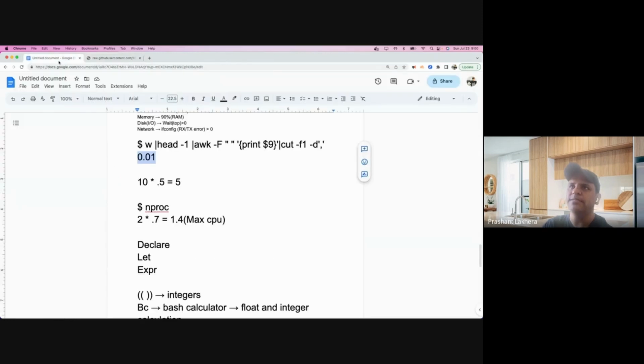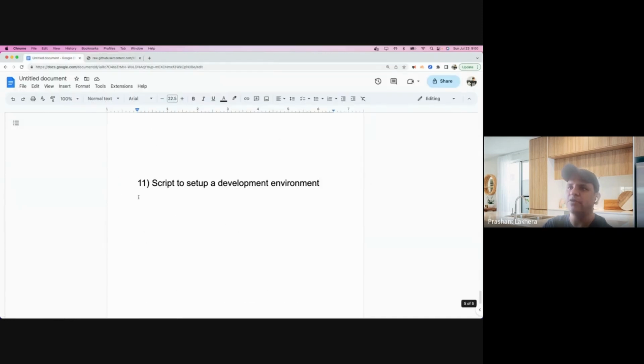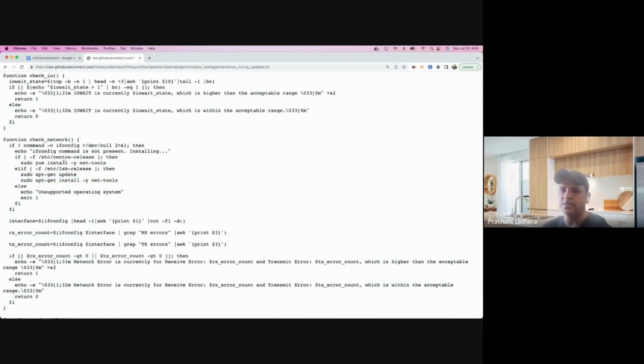Okay. And this is my next thing, which I want to discuss over here: a script to set up a development environment. By development environment, I mean you can replace the same logic with something else. For example, if you want to provide a system to a developer and you want to see if Git is installed, or the other important package, Python-pip, to install all the Python modules, you can use the same logic.